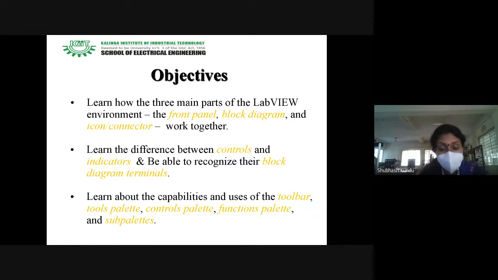Control means you want to give some input. Controls represent the input, and indicators are your output. So always, when we use the term control, we want to give some input, and indicator means it will represent our output. And be able to recognize the block diagram terminals. So definitely each block will have some terminal.